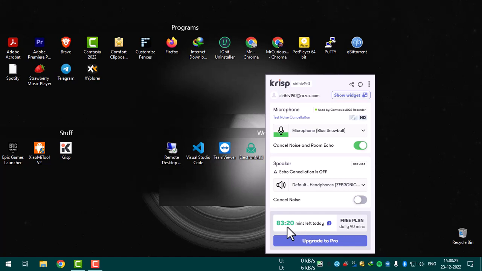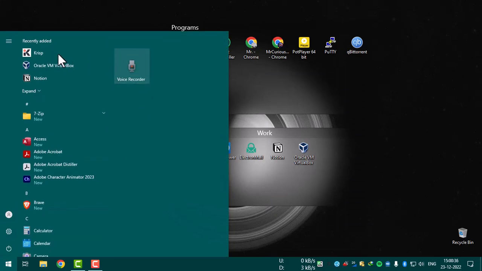This tool is primarily a noise cancellation tool for your microphone and it can be used for speakers also. I found it primarily useful with my microphone. I'm going to give you a demo of my surrounding sounds.